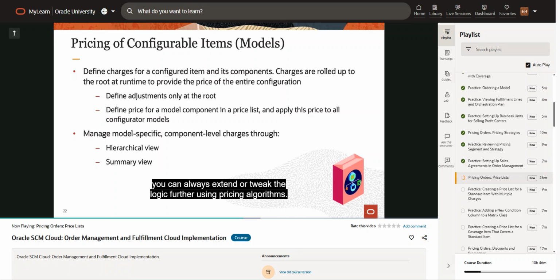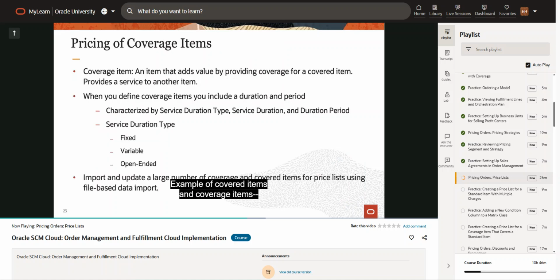Now that you have an idea of how standard items are priced, let's talk about how pricing works for coverage items and subscriptions. Examples of covered items and coverage items: a server with a 6-month warranty, or an MRI machine with a technical support plan. A couple of important points. You can't use tier-based or matrix-based pricing adjustments for coverage items.